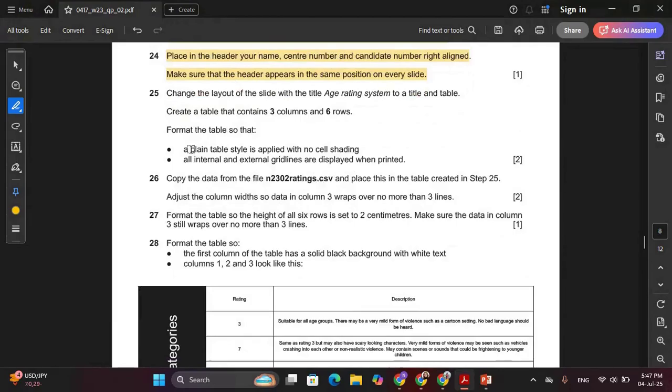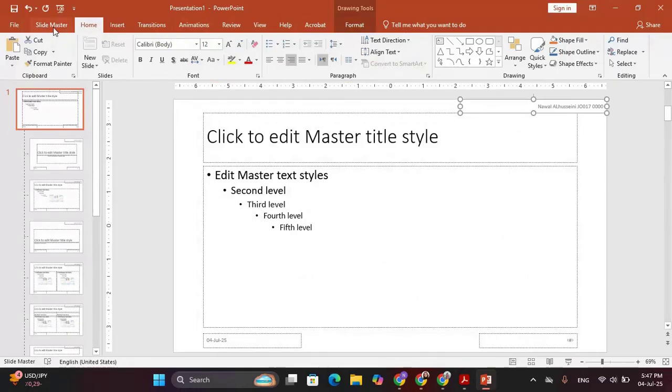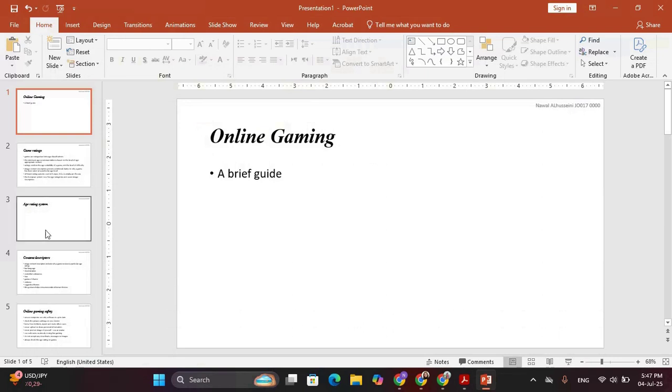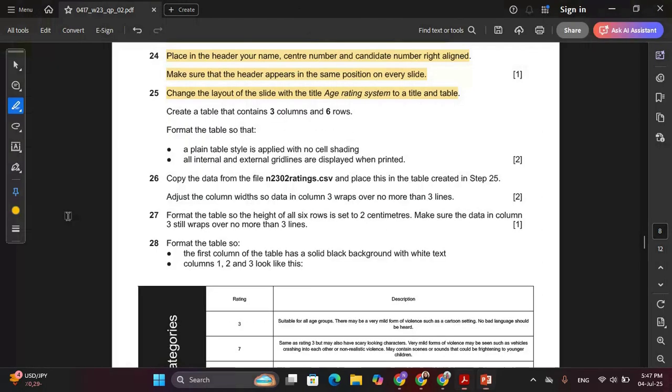Okay. Now, when you are done with the Slide Master, I think that there is nothing else to be added. I'm going to close the Slide Master and go back to the normal view. Step number 25, change the layout of the slide with the title Age Rating System to a title and table. I'm going to search for this slide. It's Age Rating System. And I'm going to change the layout to title and table.